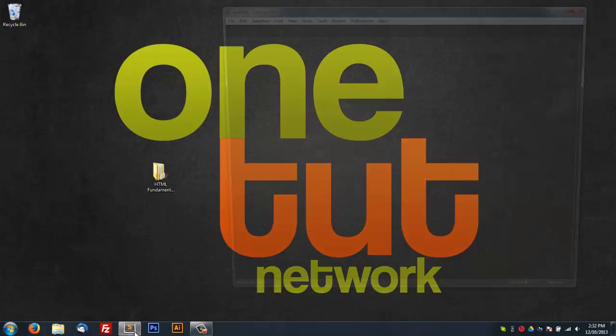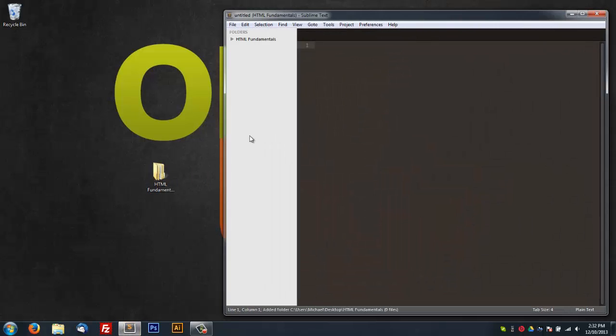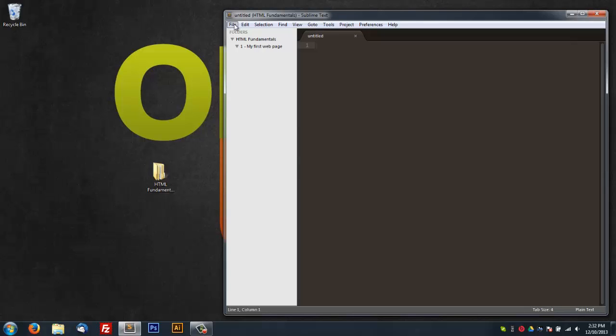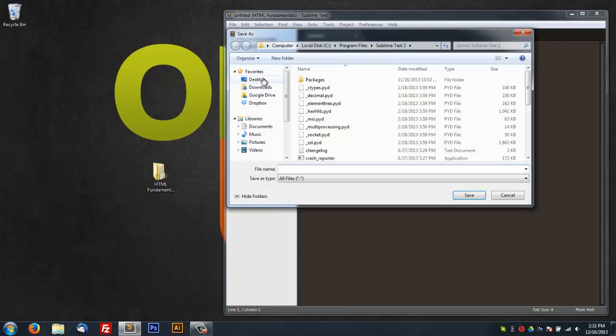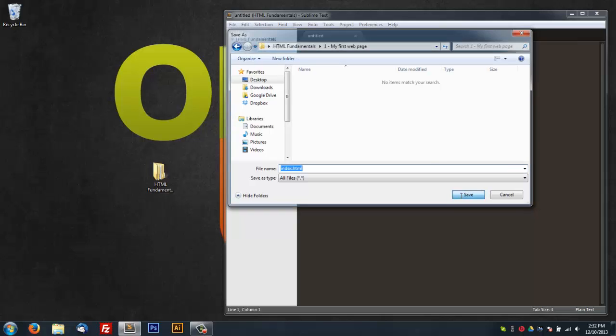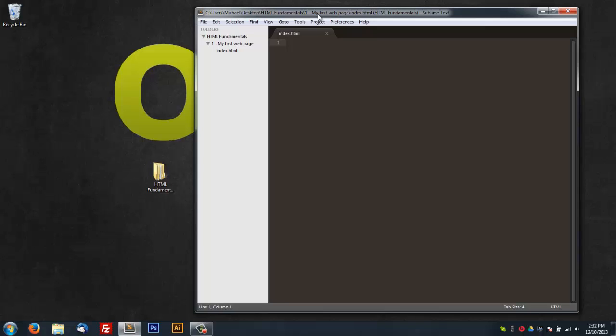Now open your text editor of choice, which mine is Sublime, and I'm going to drag and drop the folder so we can easily see the folders. Create a new file, and first what we're going to do is save this file as index.html. HTML stands for Hypertext Markup Language because HTML uses what's called markup tags.